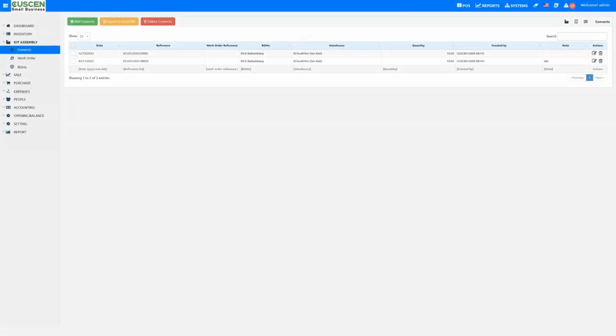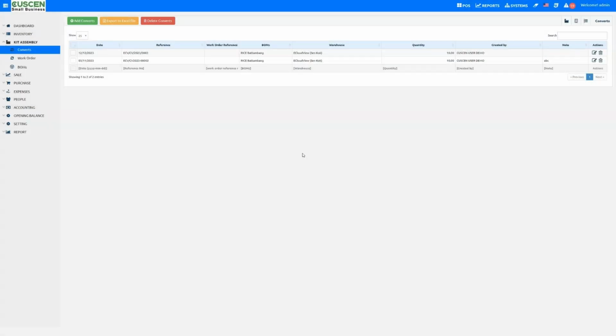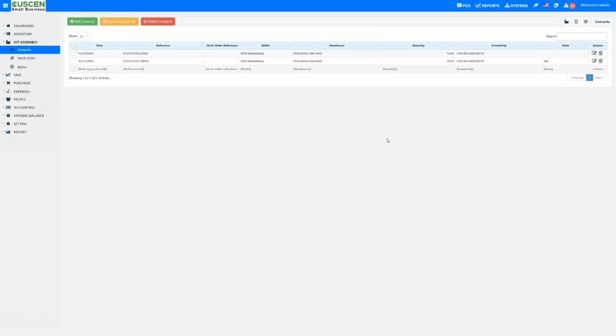Next, we have the converts. The convert screen is your go-to destination for managing the transformation of raw materials into finished goods. To begin a new conversion, we can simply click on the Add Converts button. This allows you to input the details of the raw materials you wish to convert. Need to analyze your conversion offline? No problem. With a single click on the Export Excel file button on the top left, you can download your data for further analysis.